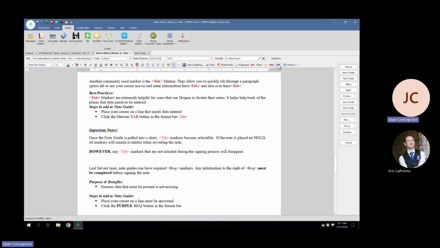If the note is placed on hold, all markers will remain available when revisiting the note. However, any tab markers that are not selected during the signing process of the note will disappear.